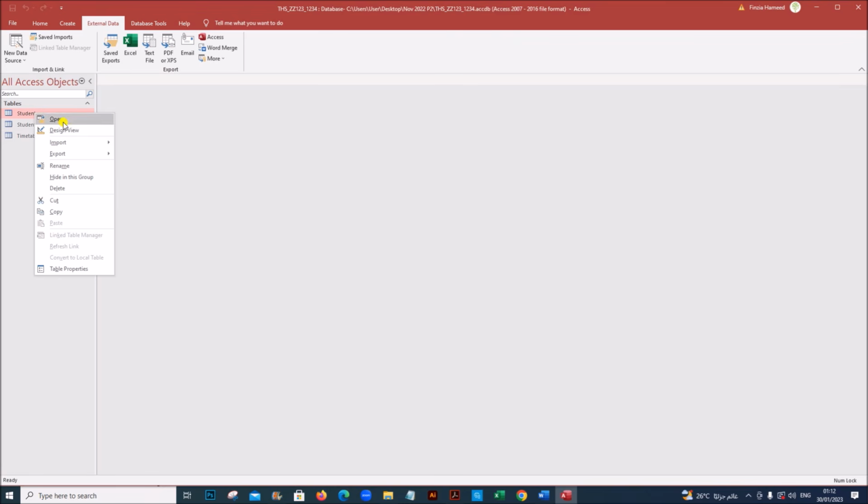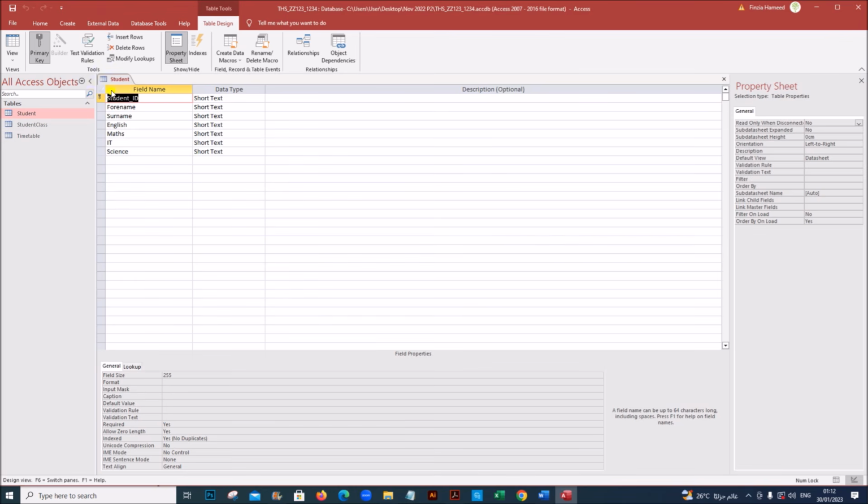Now let's set the field size for each table. So go to the design view. We have set student ID as the primary key. Student ID, we have set it as text and 3 characters. So the field size we can set it as 3. For name we had given 15 characters in the ER diagram. So let's give the same here. Surname 15 and English, Math, IT, Science, all of them are 3 characters. So let's change each one so that it matches the field size in the ER diagram.